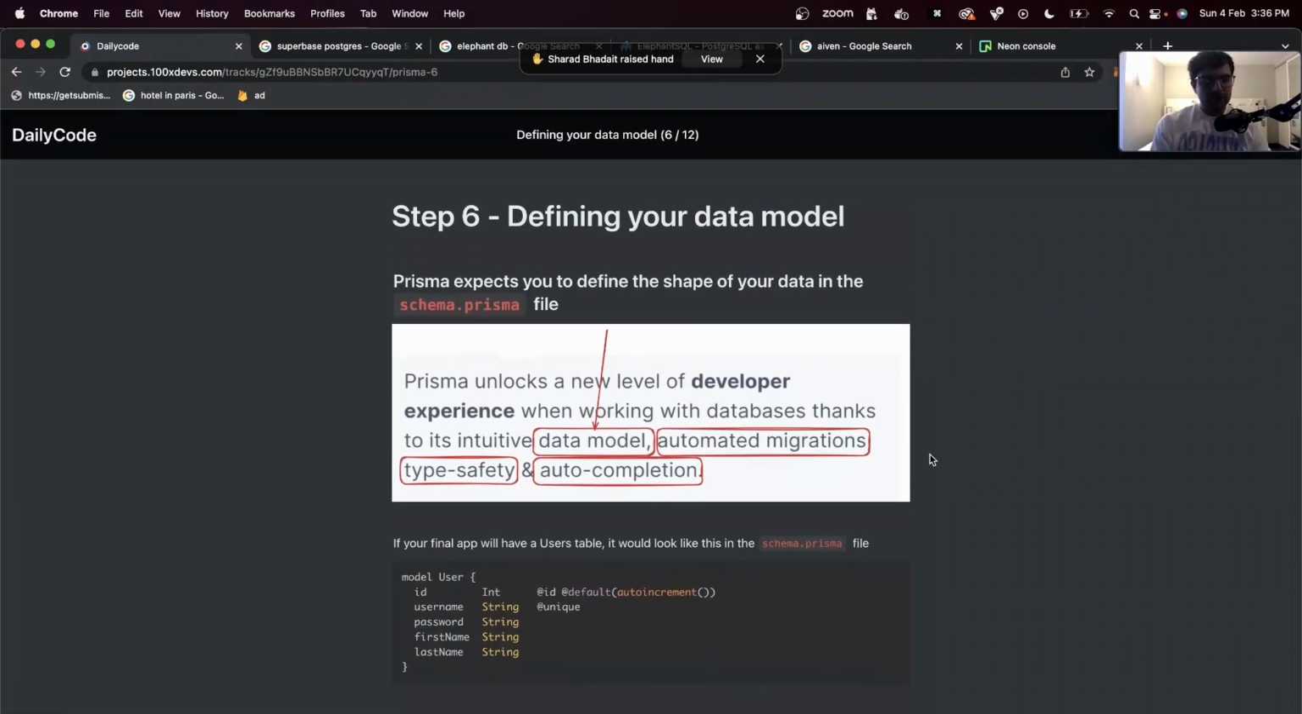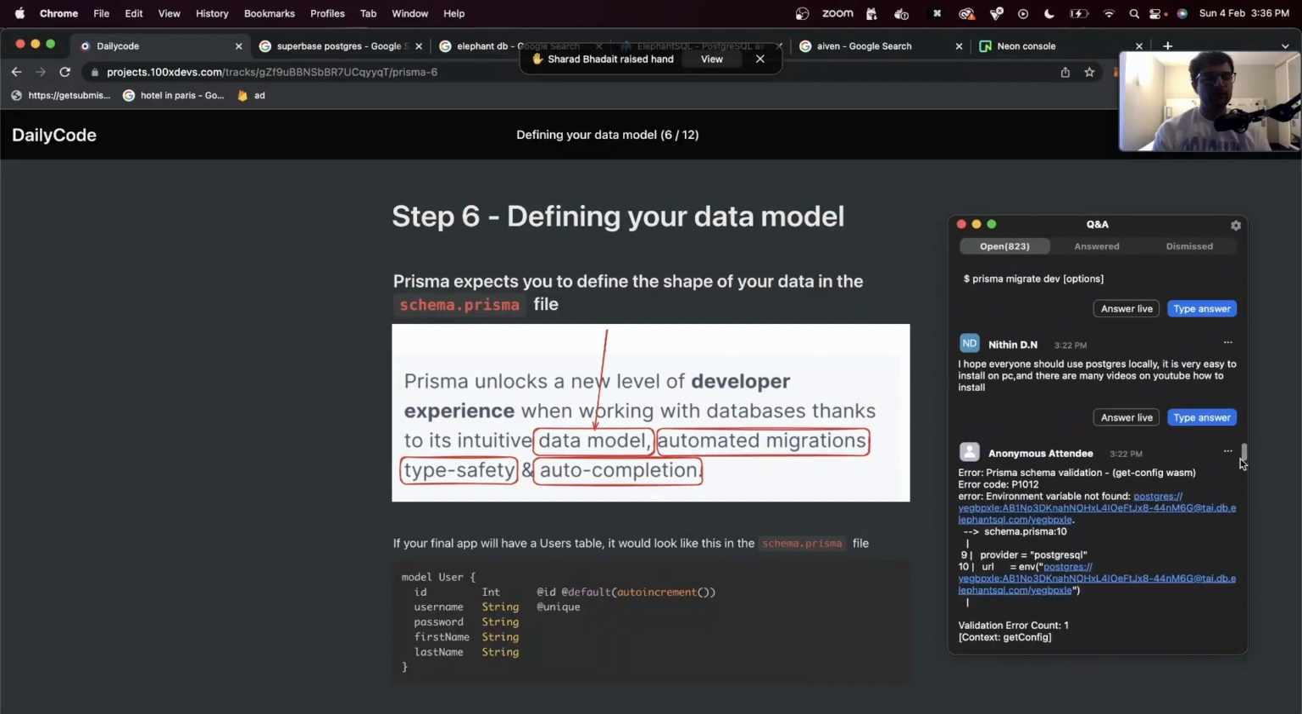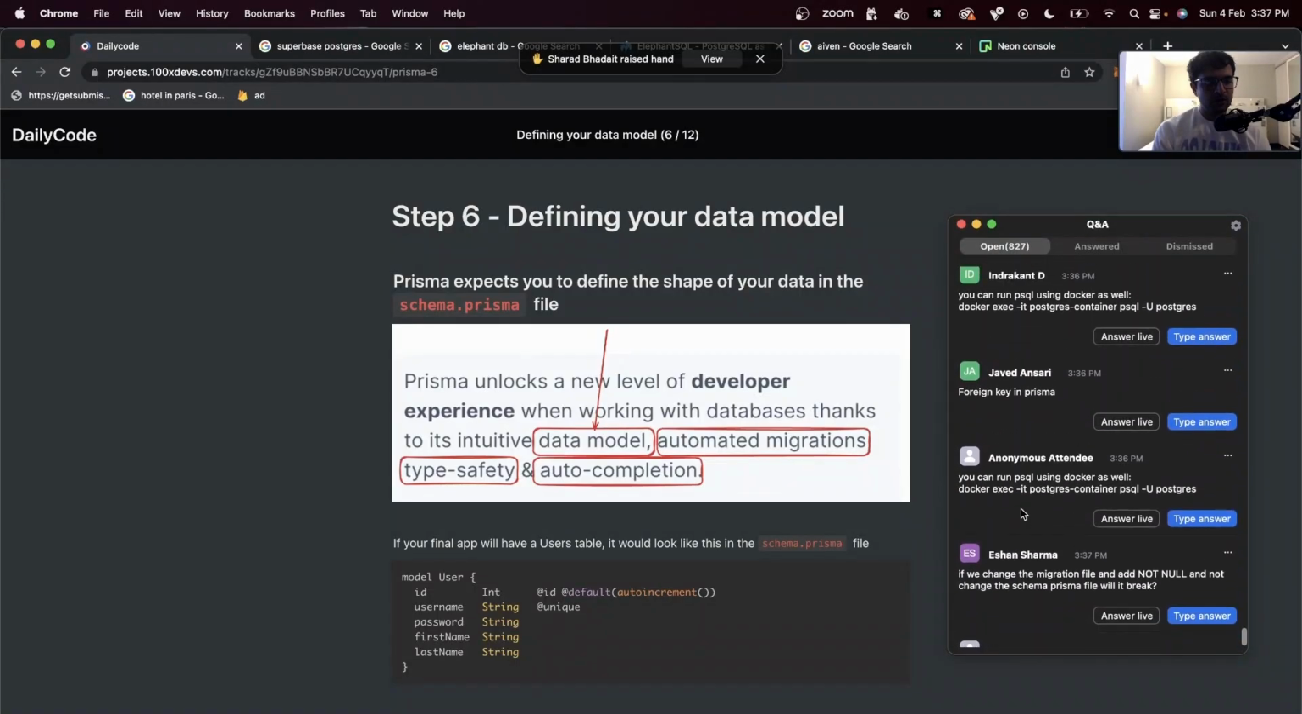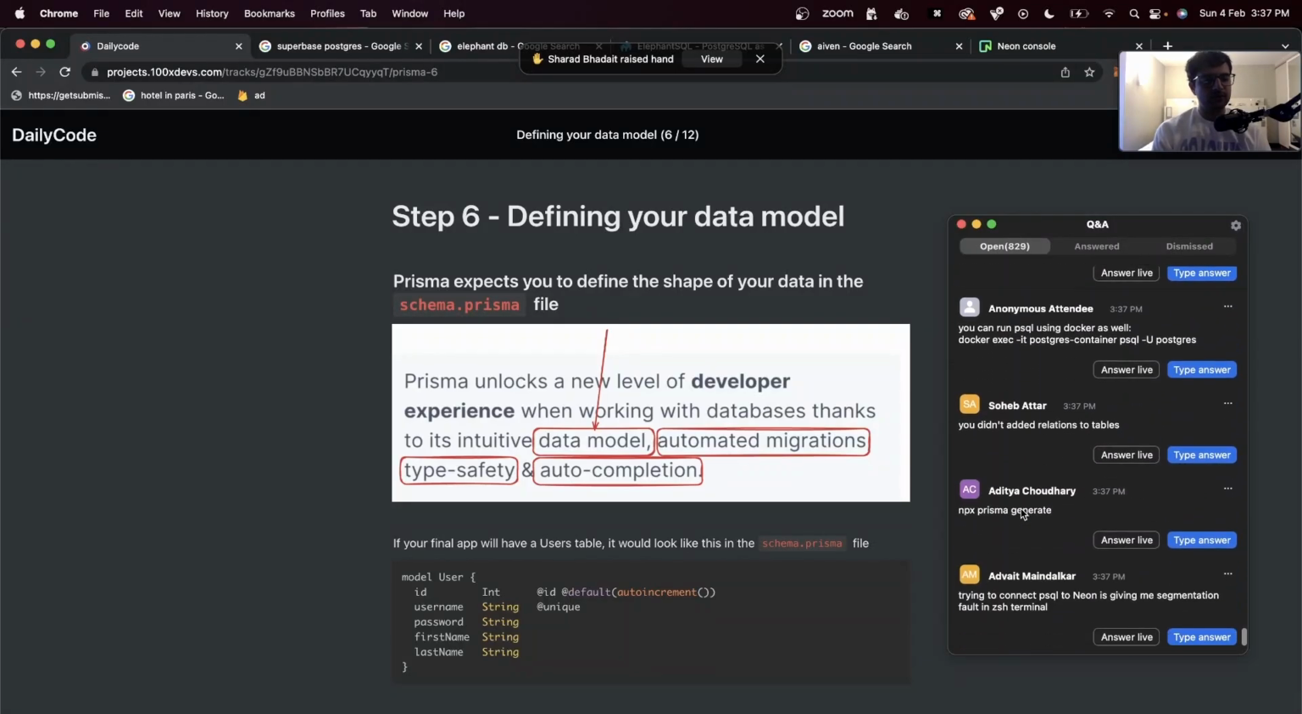because we have a lot to cover. But if you're still confused, can you post in Q&A what you're confused about? Is it that it's just not working, or is it something else? Foreign key in Prisma. We will get to it very soon.